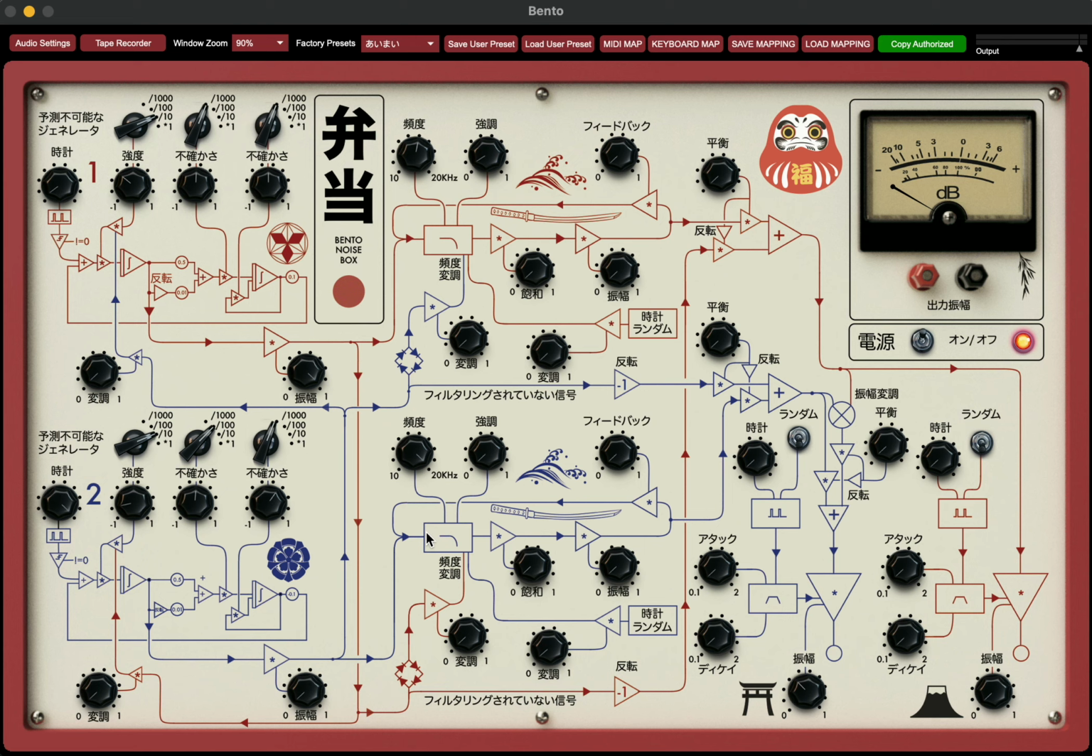And the filter, as I was saying, is a 24 dB per octave low-pass filter, which is kind of classic, of course. And then you have 2 stages of saturation and distortion, and then the feedback channel here. So let's hear what happens with this mess.